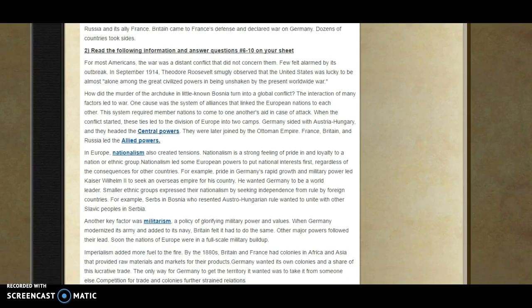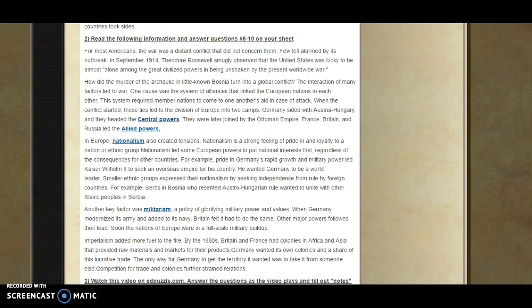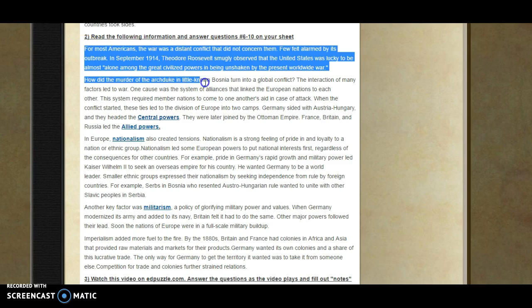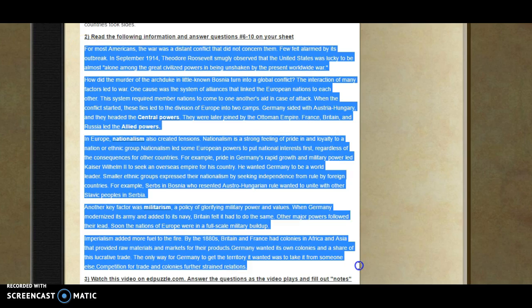You're just going to scroll down again, and there's another kind of background reading. Okay, so what you're going to do in step number 3 is read the following information and answer 6, 7, 8, 9, and 10 on your sheet. This is the section right here. Once again, not too long for you guys.